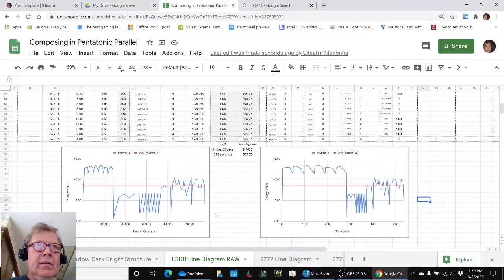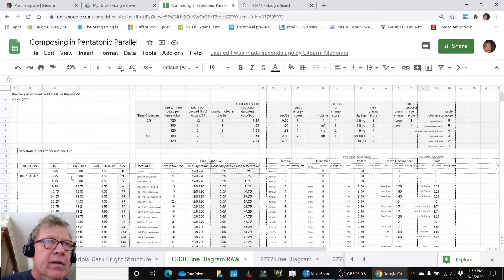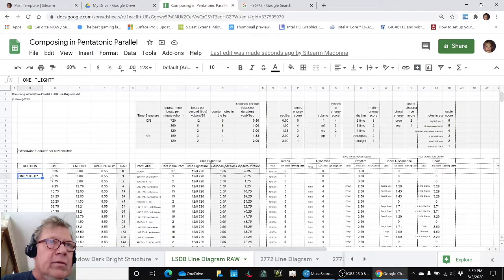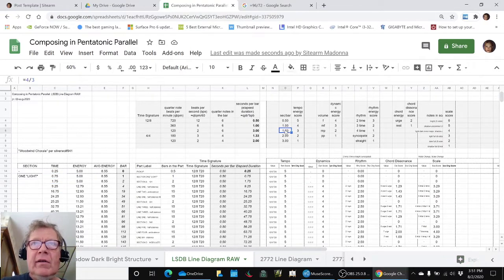Look at the line diagram. Here it is. So each section, there are six sections, has its own label. Then we've calculated the average energy, the time duration. And over here, we started working up our energy scores, how we were scoring things.